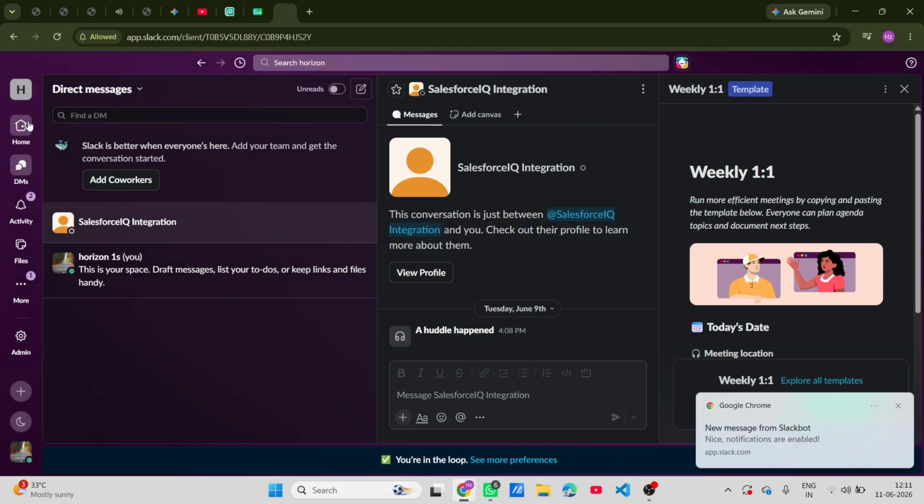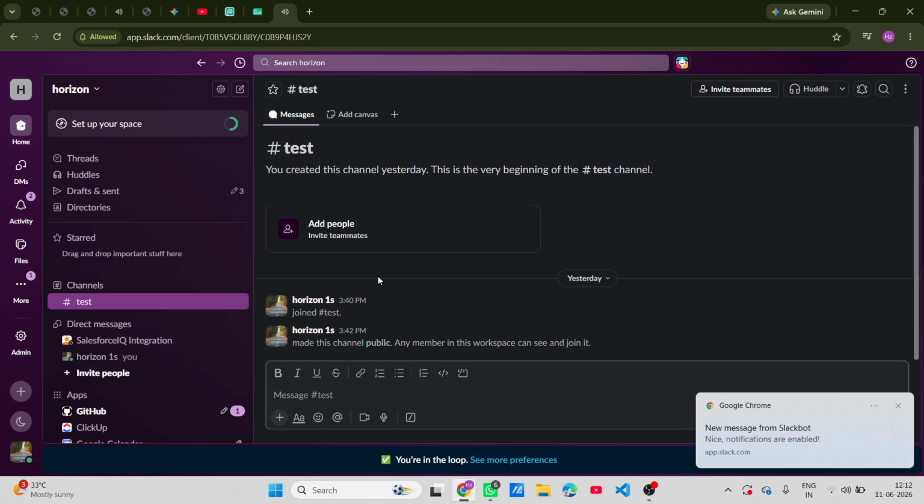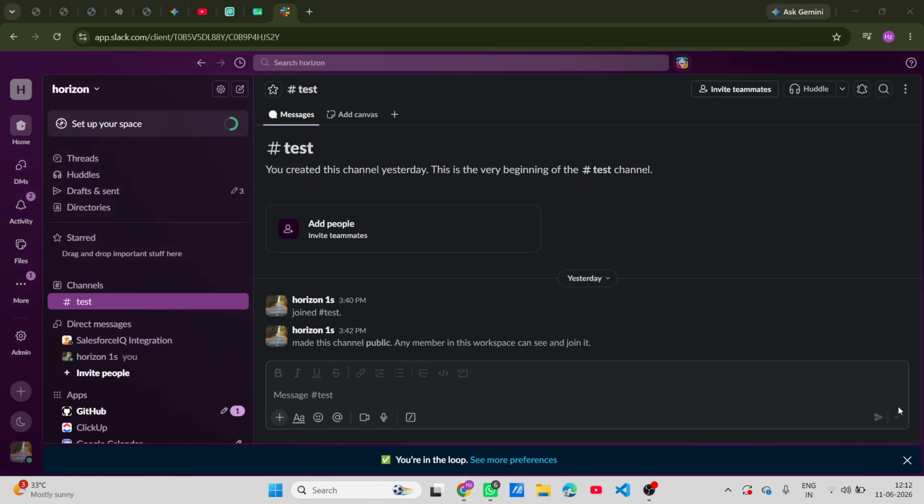First things first, let's open your Slack workspace. Log into your Slack account and navigate to the workspace where you want to add the Google Calendar integration. Take a moment to get comfortable here before we move on.